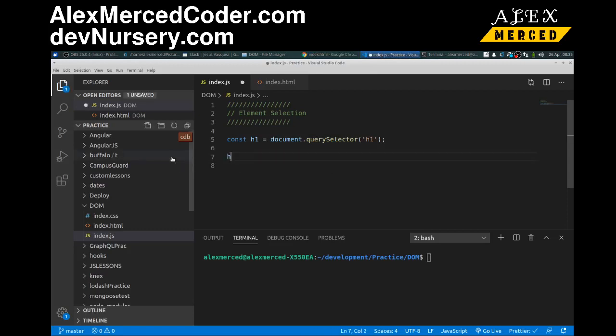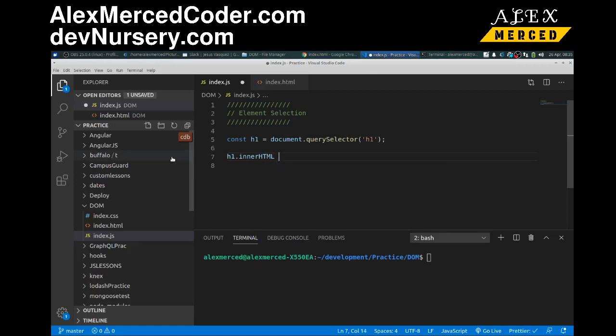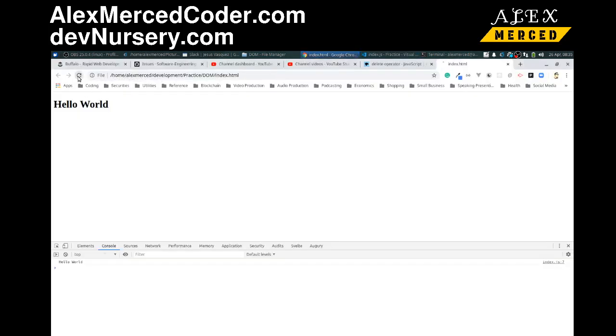So I can do h1.innerHTML equals goodbye world. Okay, and see, it changed it to goodbye world.